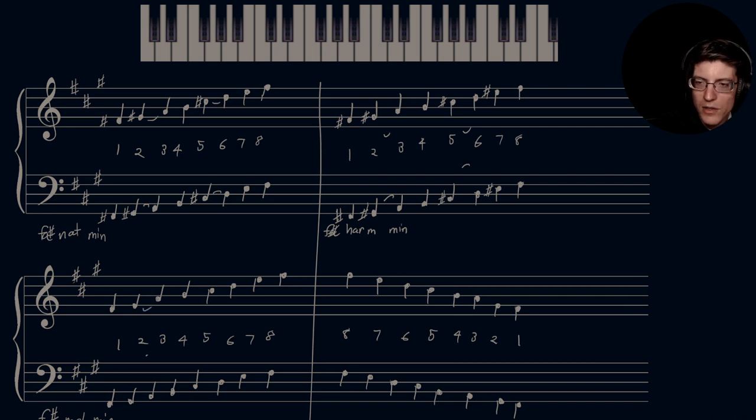So between our 2nd and 3rd, and 5th and 6th. F sharp, G sharp, C sharp, that much is going to stay the same from our natural minor. F sharp, G sharp, C sharp, and then we know that our 6th and 7th scale degrees will need to be sharped as well in order to get rid of the augmented second. Okay, and that is our F sharp melodic minor.